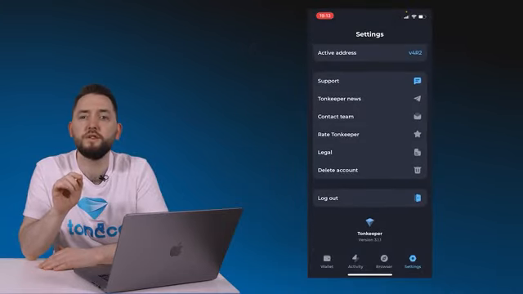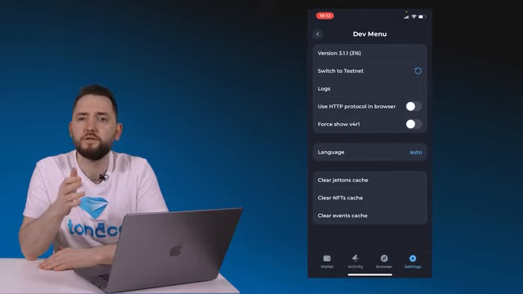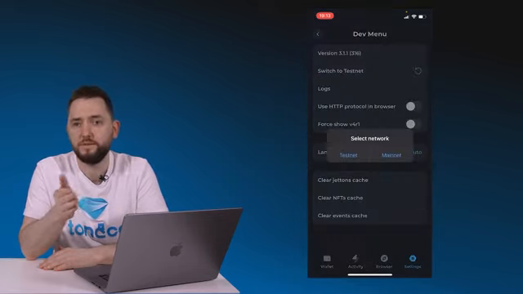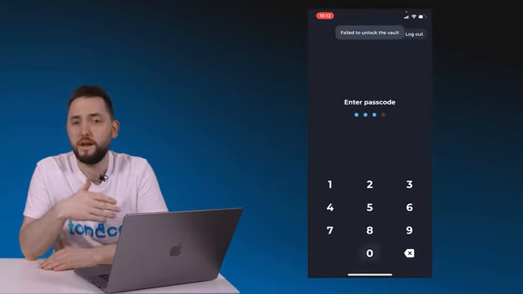TonKeeper works by default on Ton mainnet. And if you decide to work on testnet, you will need to switch the app manually. So open the settings and tap 5 times quickly on the version number at the bottom, and the dev menu should appear. You can click on switch to testnet and make it switch. You can use the same menu to later return to the mainnet.